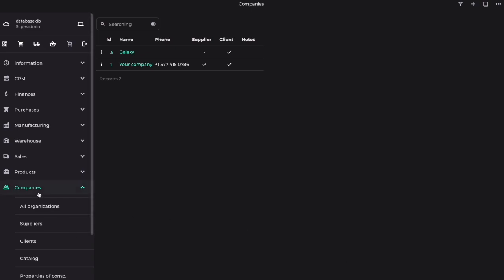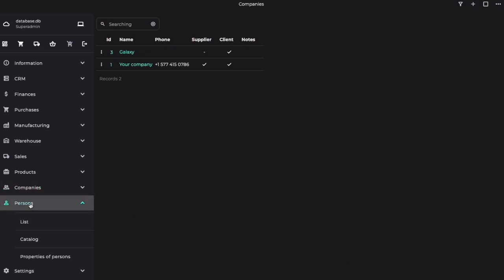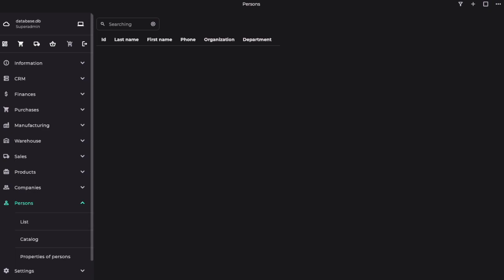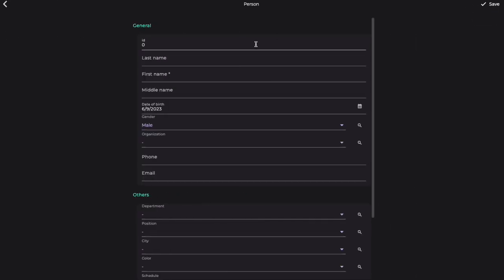Now, let's replenish the current account, by adding funds as an investment, by the owner of the company. We'll start by adding a person, who in this case is the owner. Go to the Persons list menu, and add a person, for example, Michael Gonzalez.